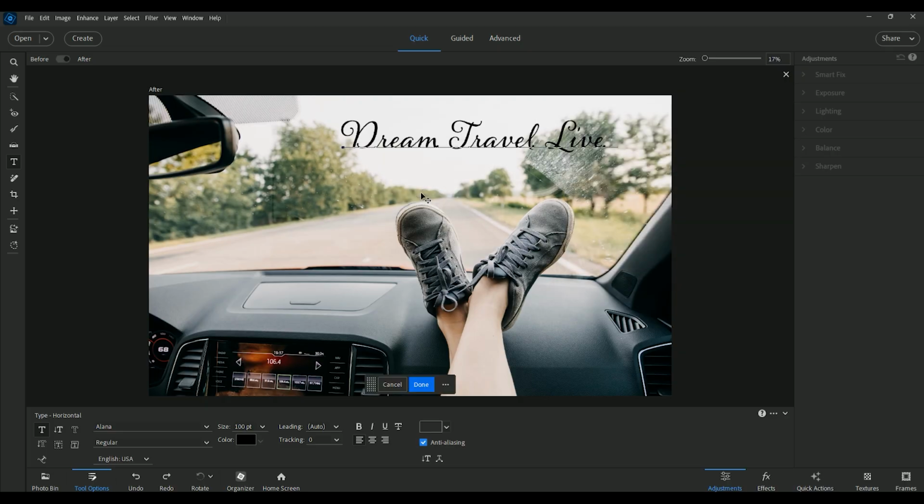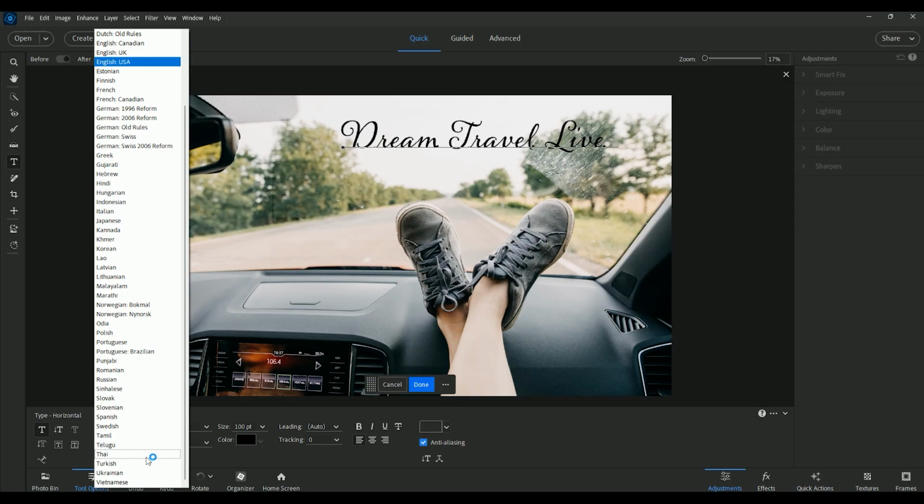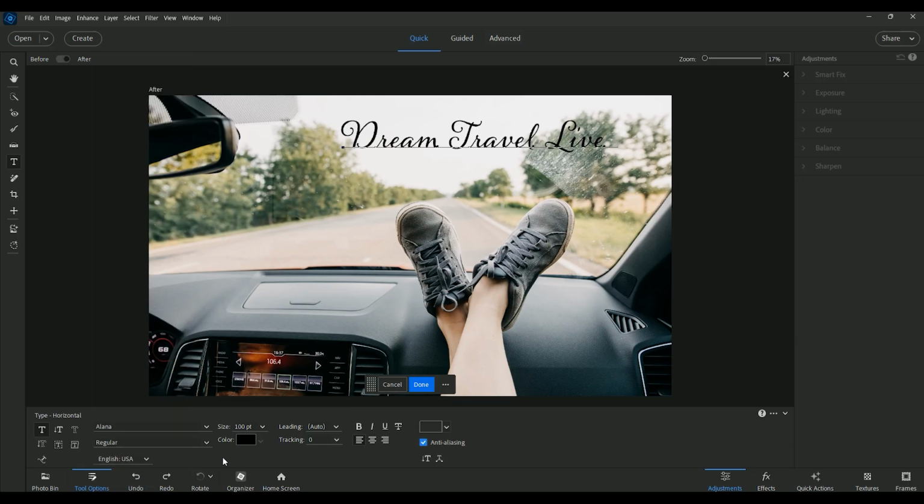By default, the dictionary matches your app language, but you can manually change it from the Type tool options if needed. That's it. The new spell checker makes text editing in Photoshop Elements easier and more accurate than ever.